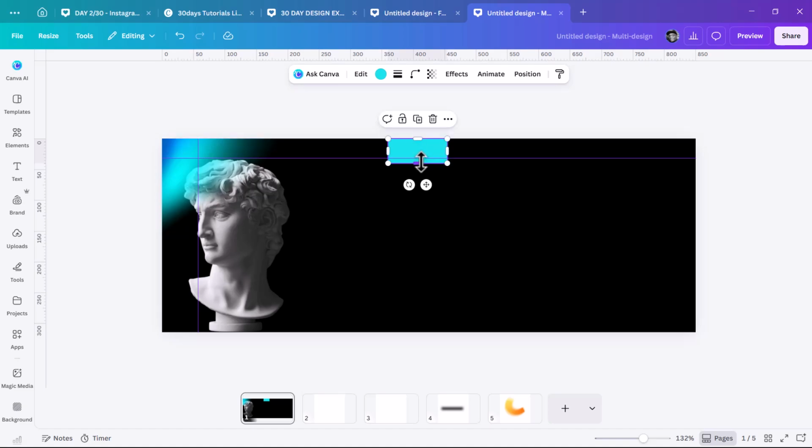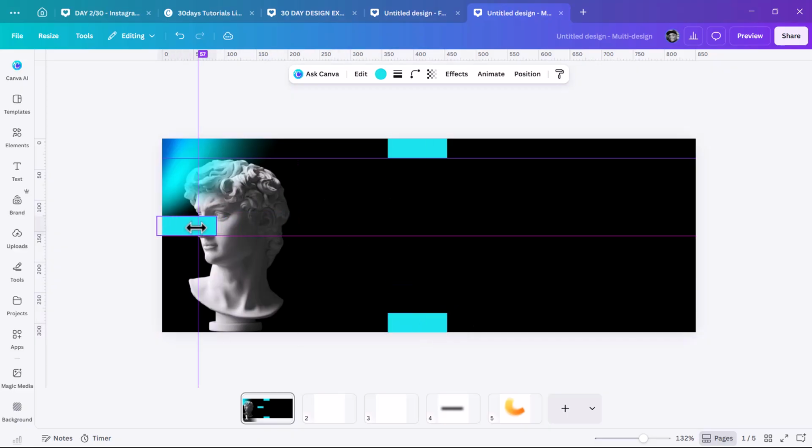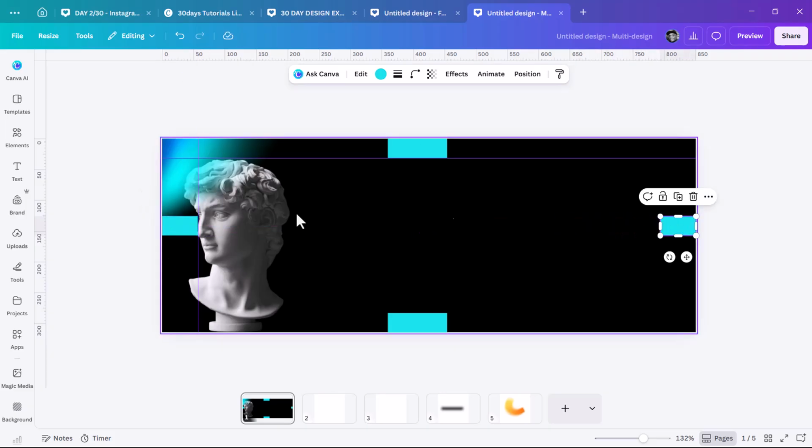So I'm going to put this one at the top. I'm going to alt drag it to make a measurement at the bottom. So I'm going to alt drag it again and resize it to get the size of this one. And I'm going to alt drag it and place it here. So I'm going to bring in a guide now to measure this. I'm going to bring in a guide to measure this.